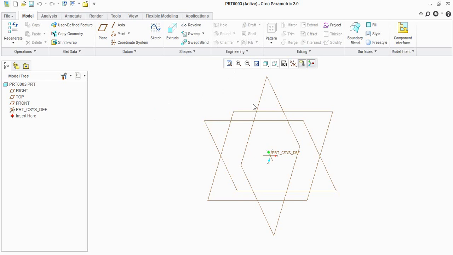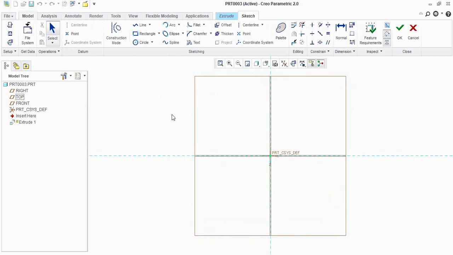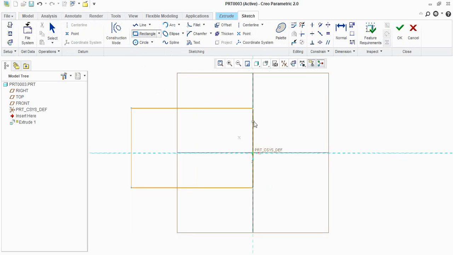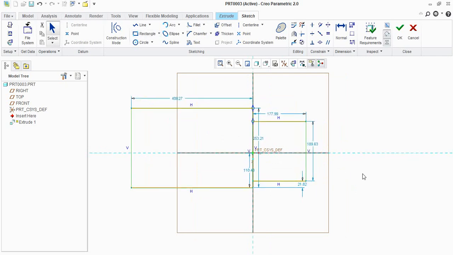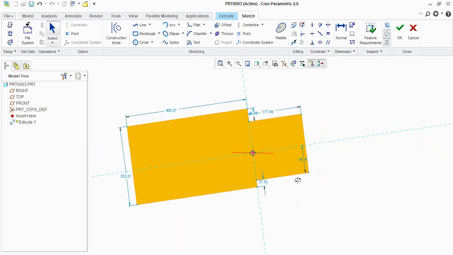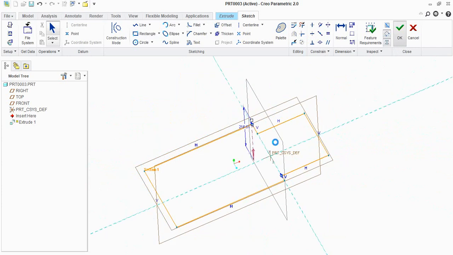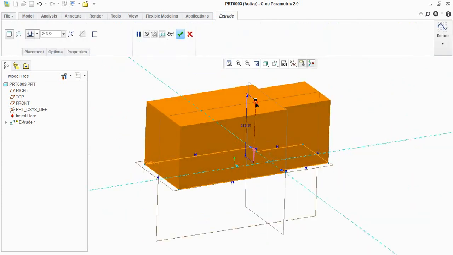At first we will make a simple feature. We will make a simple part model to implement the shell. I will be choosing the top plane and I am going to select the extrude command. We will make a rectangle at first. We will use the trim command to trim the excess sketches. Okay, so this will be our basic sketch. We will extrude it for a certain thickness.